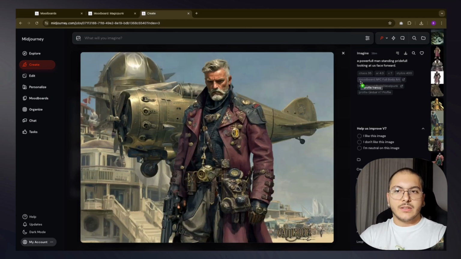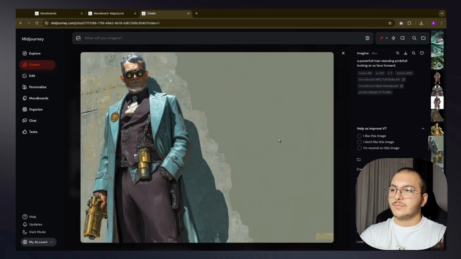Then I went and combined two mood boards for this one. I'm using the NPC full body art and the Dark Dieselpunk. It's generating some sort of plain background, but if you ignore the unrealistic stuff of that, the guy has a lot of accessories and gadgets that would resemble Dieselpunk, and I like that. I like the guy. Maybe I would just use the edit feature and remove all of his background.